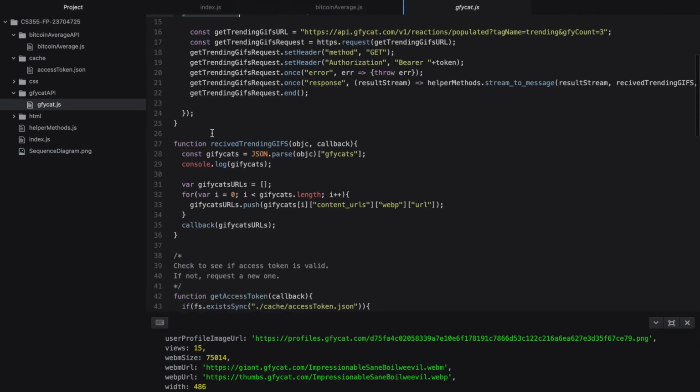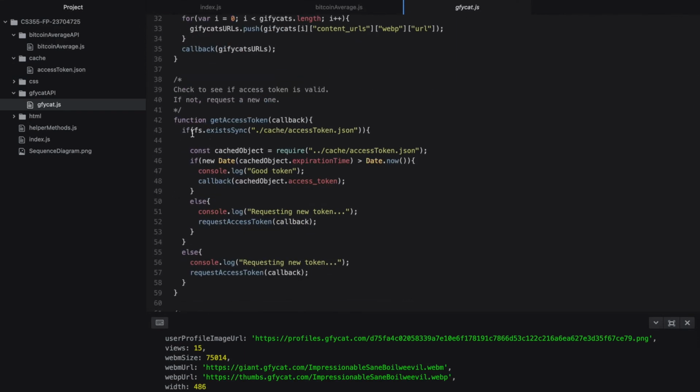I have this cached. So first thing I check is to see if the JSON file I have exists or not. If it doesn't exist, then we're going to request a new token. If it does exist, then we simply check to see if it hasn't expired. If not, then we are good to go and we just call back the function with the access token. If it is expired, then we request a new token.